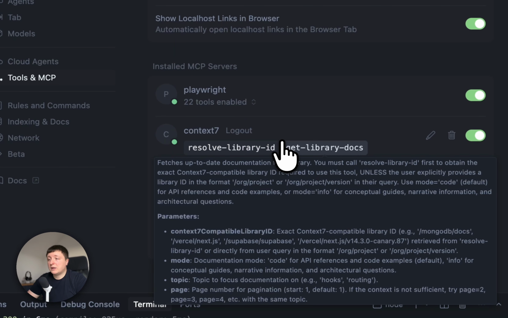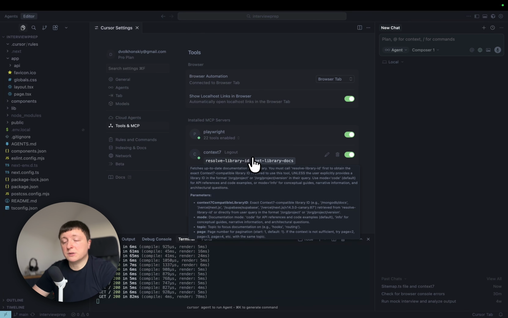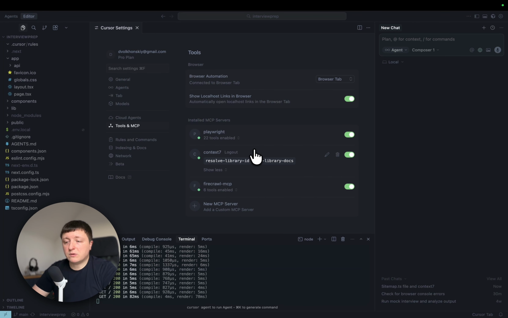Now when I do a request, I can add "use Context 7" to the end of this request. First it will resolve which library it needs, and second, it will get documentation for the part I need. Let's see how it works.